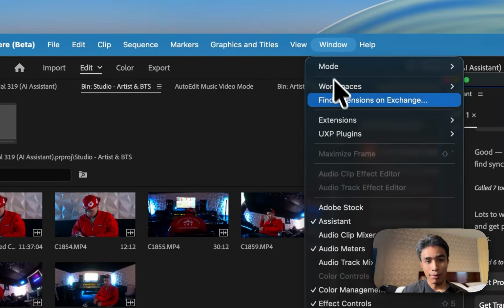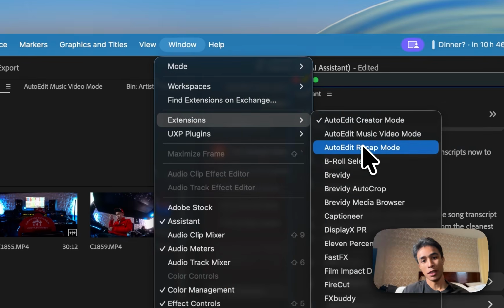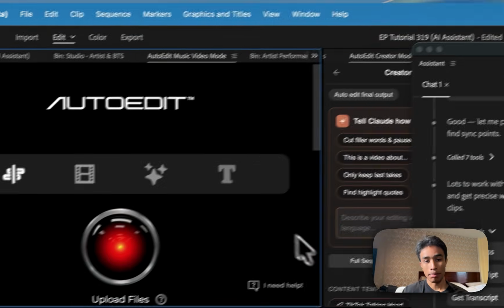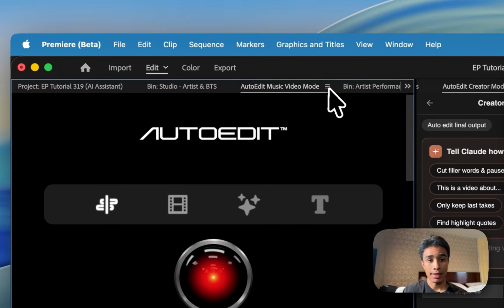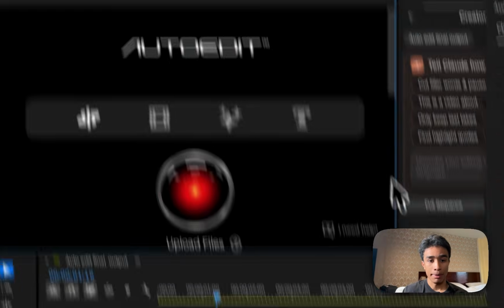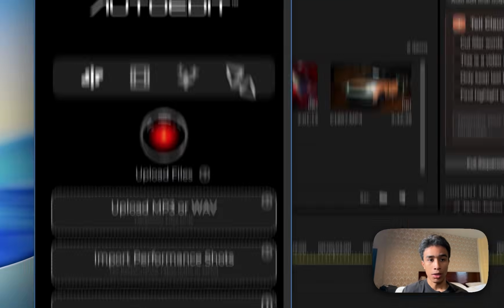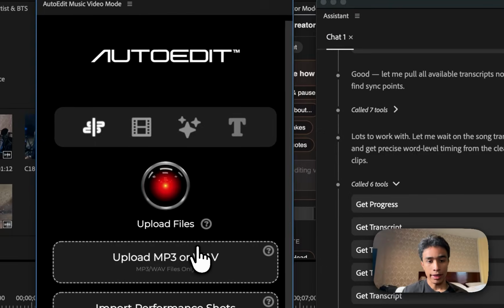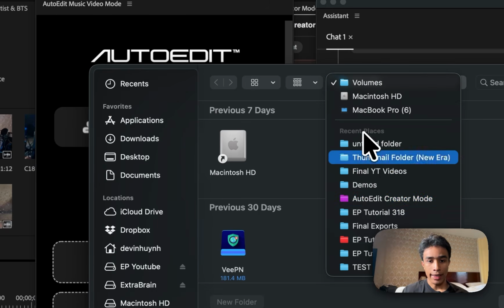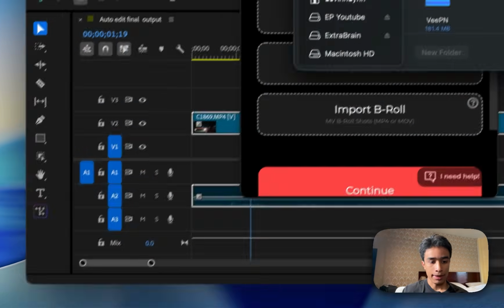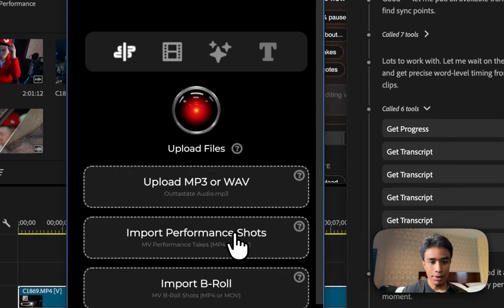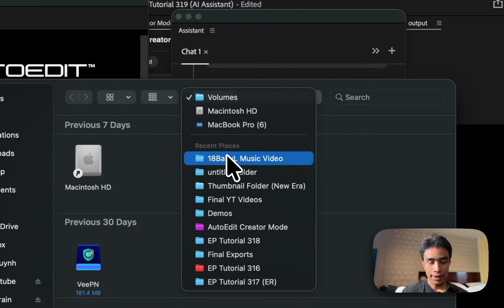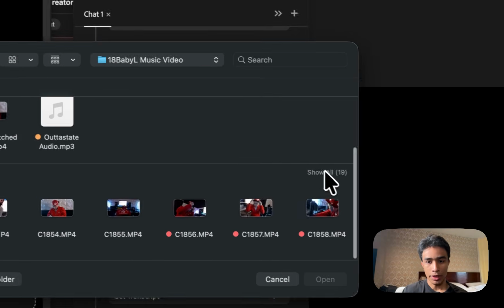And honestly, I will say my AutoEdit Music Video Mode plugin would have been faster. Being completely honest, unbiased. Now, I'll quickly show you how my Music Video Mode plugin works. I can literally just click upload my music track, and then this works literally the same exact process. I select my music track. I then select my performance shots, which I've already tagged.